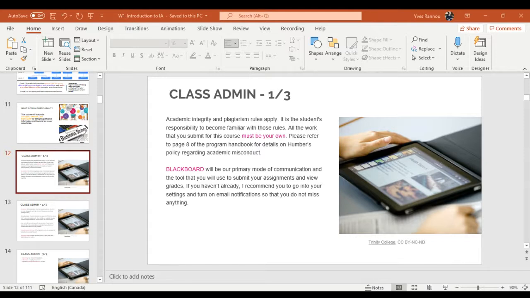And then we have a list of supplemental resources that I have listed as well. But if there's one book that you want to get, Information Architecture from Morville, that would be my recommendation for the class. You can go on the Humber Library, log in and search for it, you will find it, and then add it to your bookshelf.